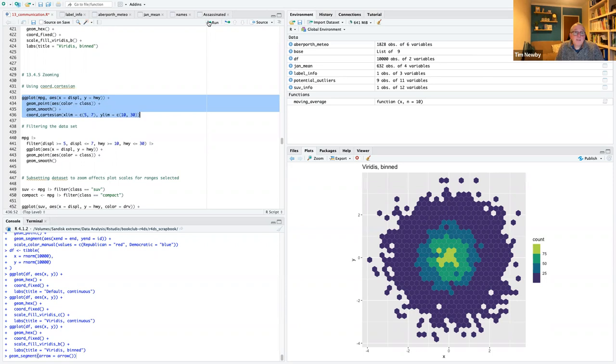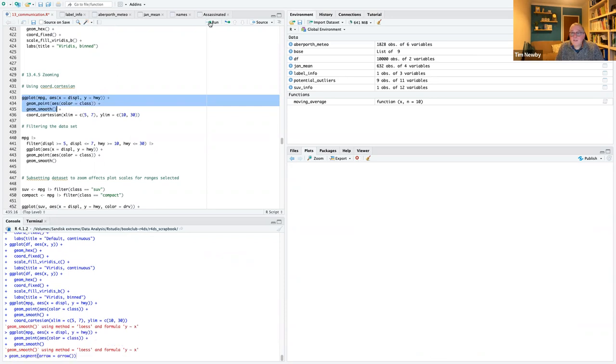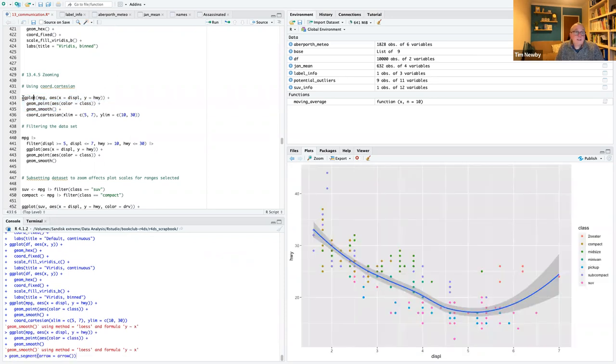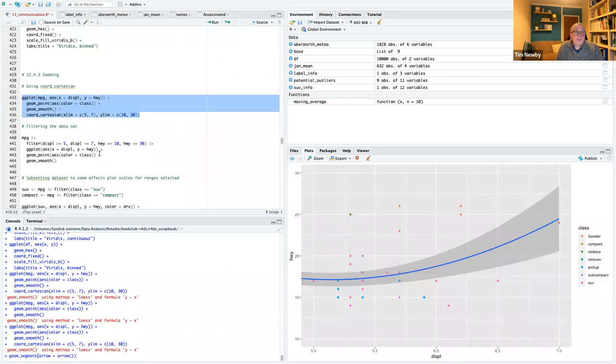Here we can zoom in using coord_cartesian. So if we look at it without, that's the full data set. And we can zoom in to X 5 and 7 and Y 10 to 30. So we've zoomed into that area.